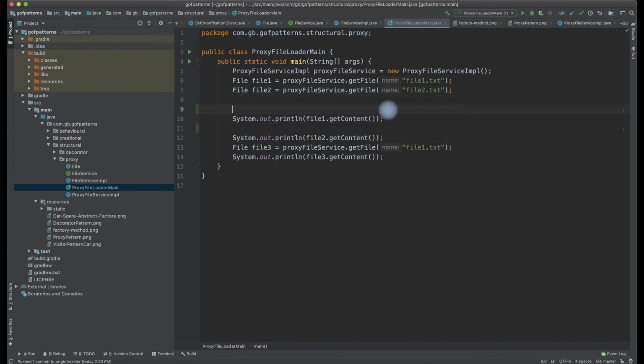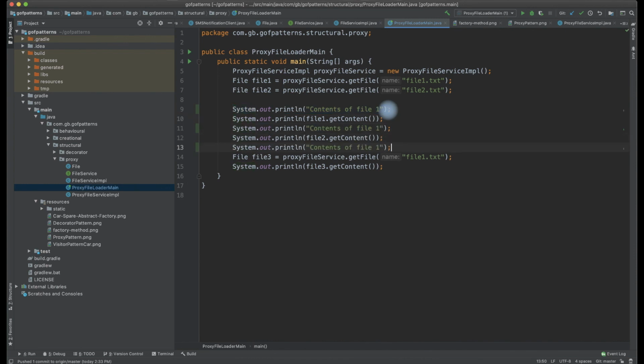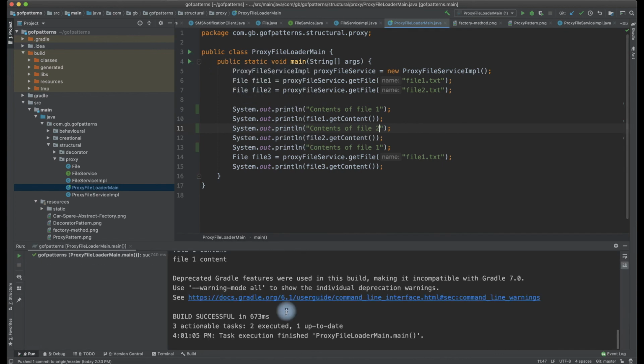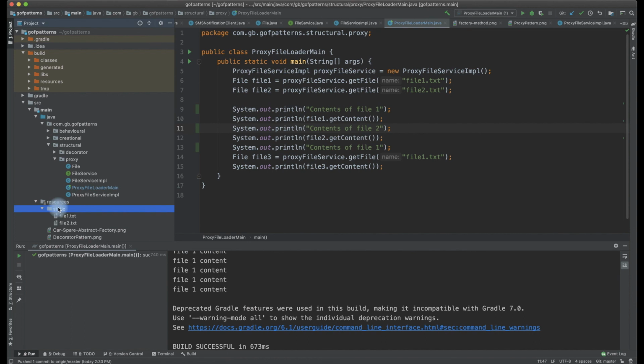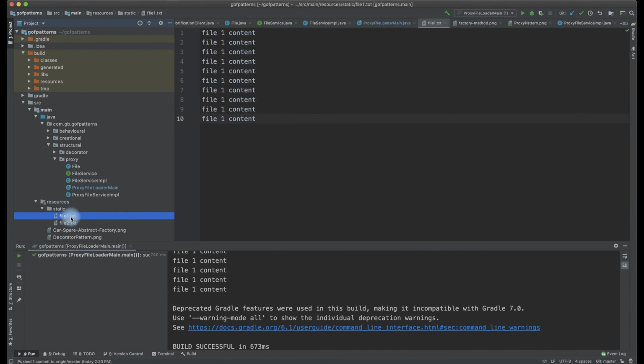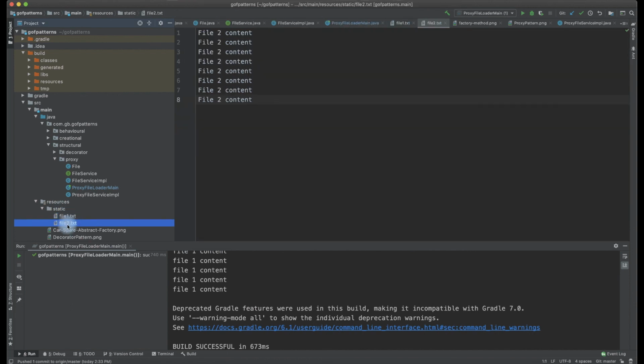So I'll print out the contents of file1. I'm going to copy-paste the same here: contents of file2, and again contents of file1. So let us see how this works. I'll run this. I'll debug and show as well. If we see what the contents are, file1 contains file1 content, which is 10 lines, and file2 contains file2 content, 8 lines.